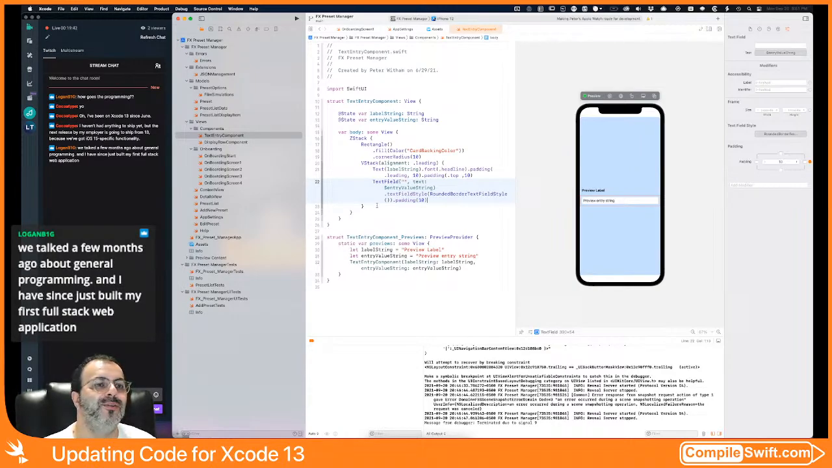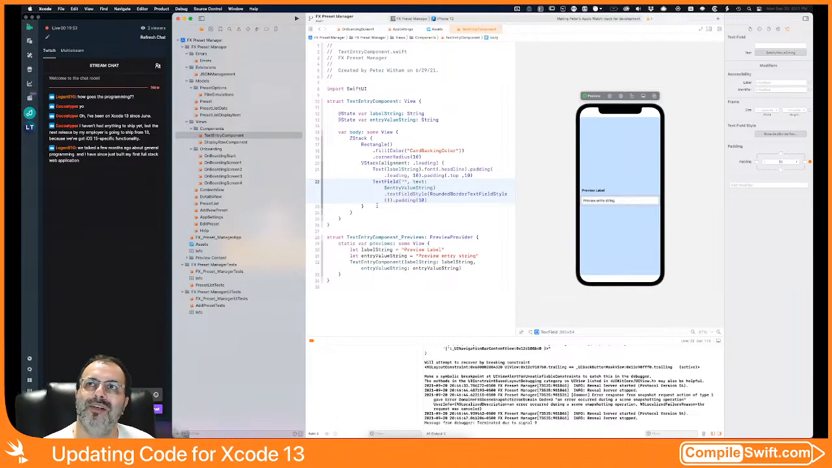Logan says, we talked a few months ago about general programming, and I have since just built my first full stack web application. Fantastic. Well done, Logan. Remind me, was it you that was asking about code camps? I can't remember. But well done. So tell us more. What's your web application all about?